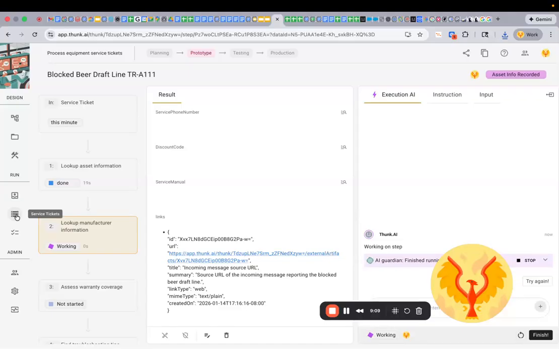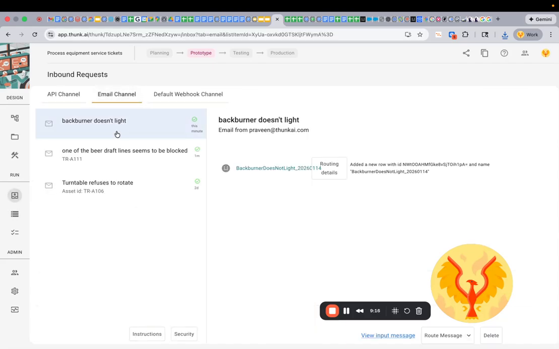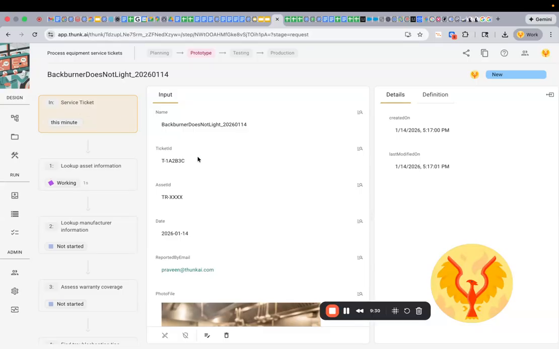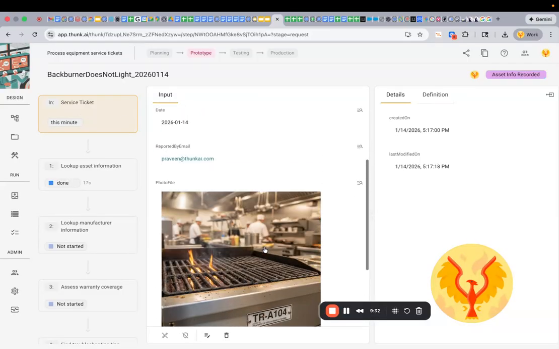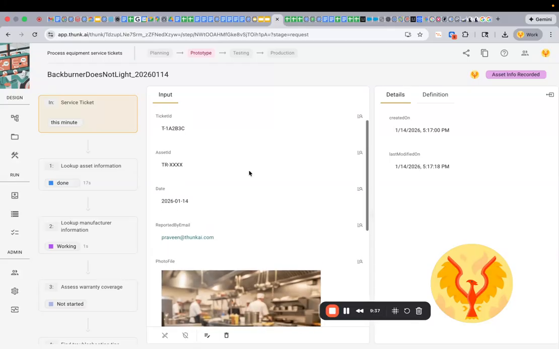And while it does that, we can go back and look at the second one, or maybe the second one's still coming in. Wait for that. It'll come in, it'll work. It'll pick up stuff from the image and do its thing. Yeah, here it is. In fact, the back burner does not light. Let's look at that. Here was the service ticket, included this image. From the image, it's actually struggled to extract the asset ID, so we might have to go tweak that and change that to make sure it extracts the asset ID right, and then do the work correctly.